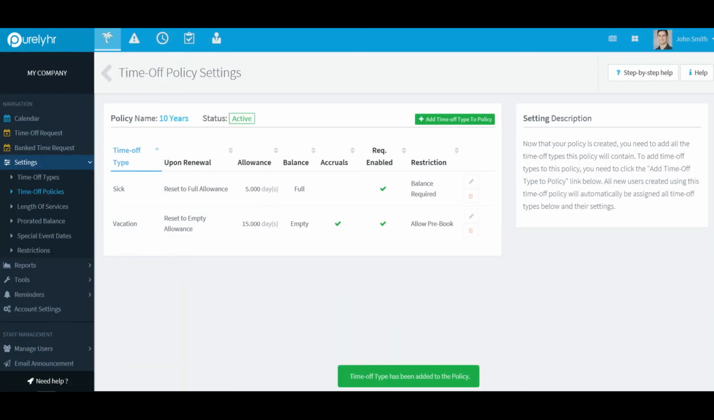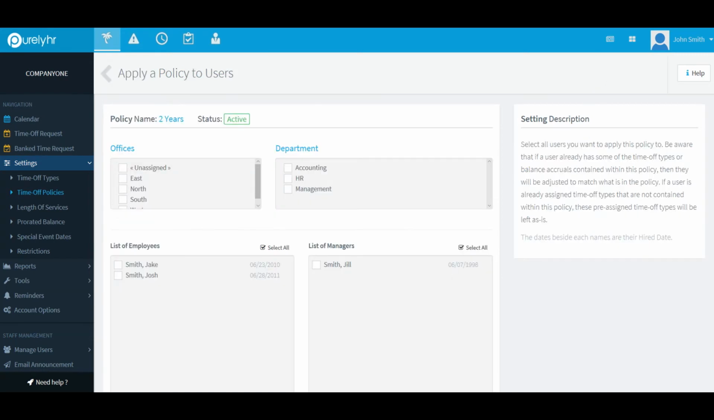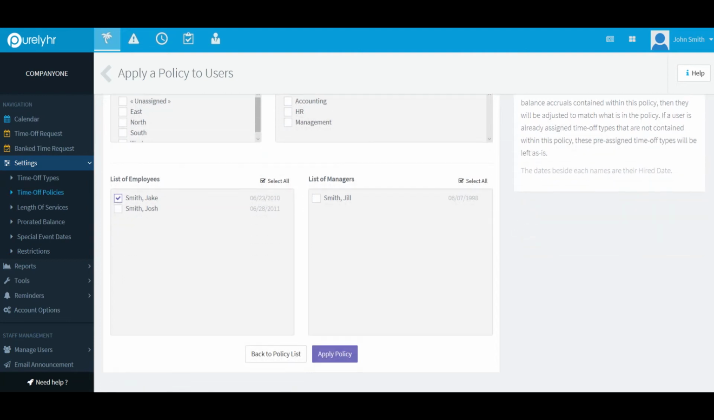Once you've finished creating your policies, go back to the time off policy list to apply the policy to your users. Click the Apply Policy button to select the users the policy applies to, then click the Apply Policy button at the bottom.